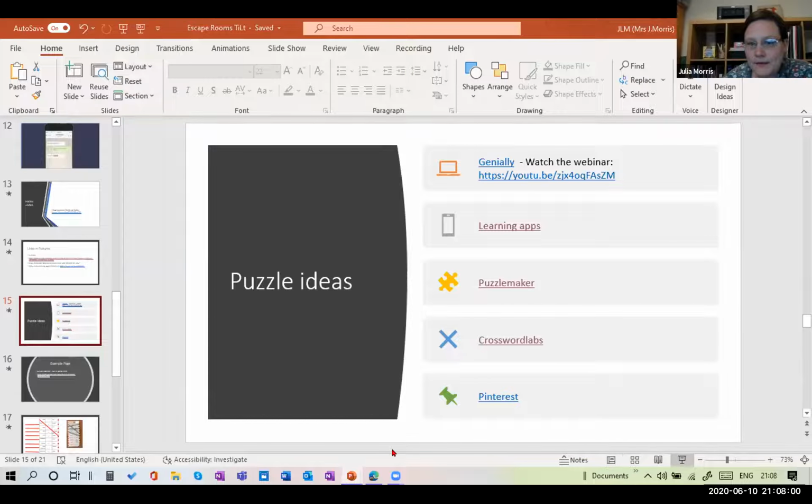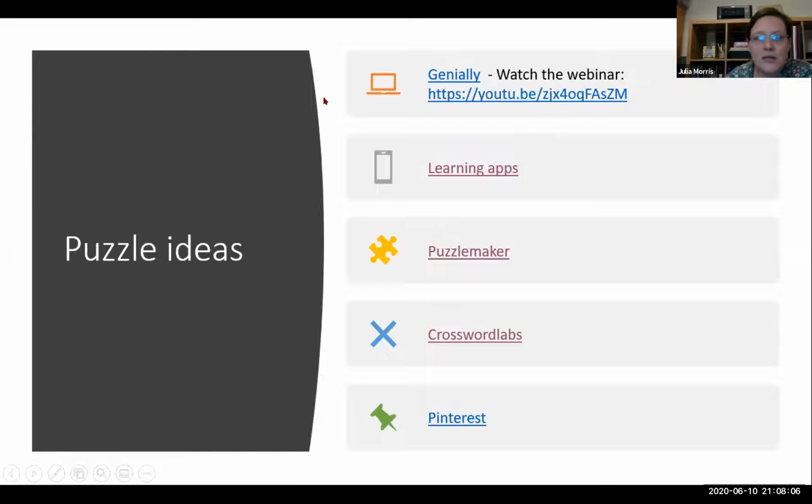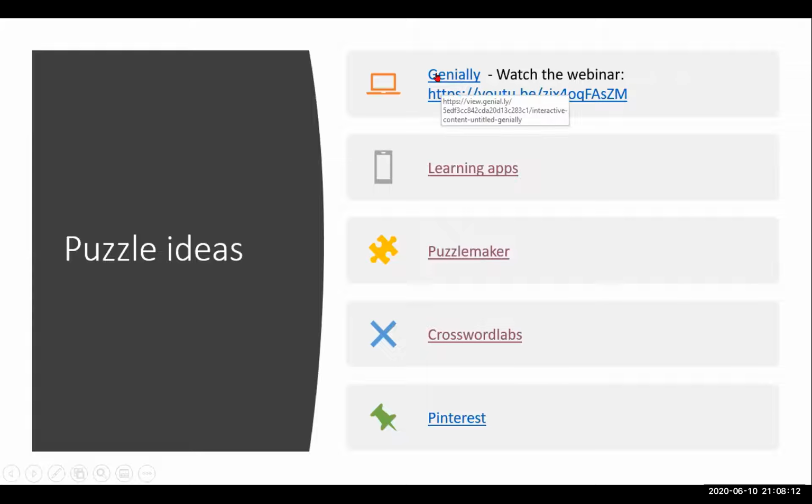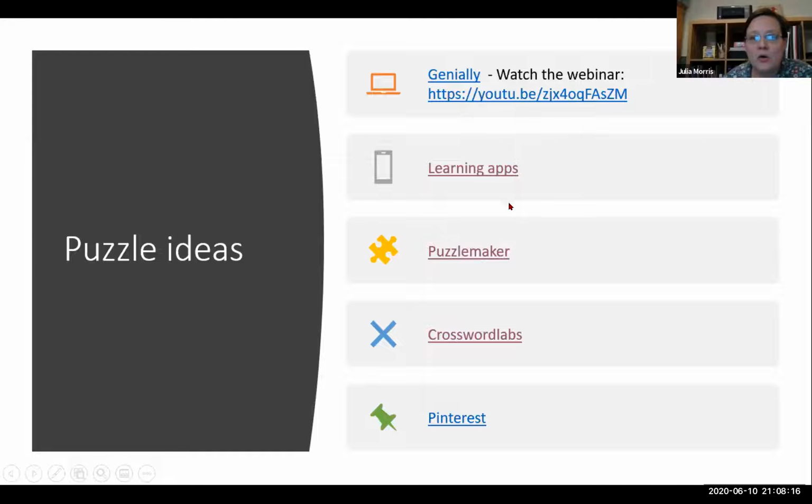So Genially, definitely a good place to check out. It just makes it look way fancier. You can't even tell that it's a website anymore. It looks more like an app or a computer game, I think. So definitely a good place to go.